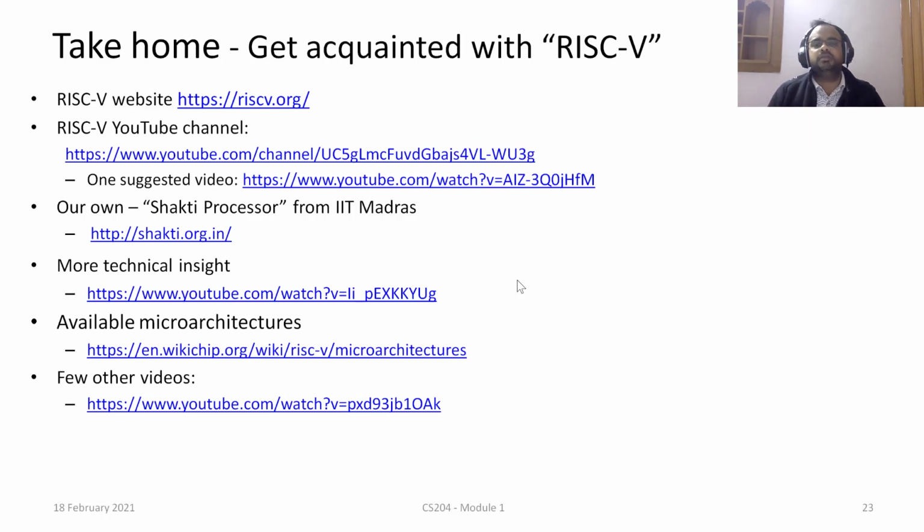So a quick take-home assignment for all of you, just to get acquainted with the RISC-V ISA. The rest of this module 1 will be dealing with RISC-V. There are some links I have provided here for your own interest. RISC-V has its own web page. You can go through it and get a lot of details there. And there's a separate YouTube channel. One of the videos that I have given here is the roadmap that the RISC-V forum has for the next 10 years or so. The Shakti processor, if you have heard, from IIT Madras, is based on RISC-V, and there are a few other good links that I have given here. So go through them.